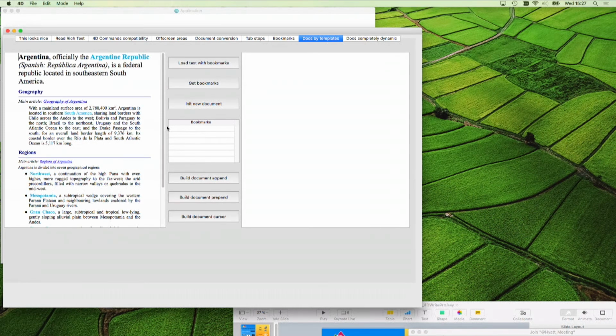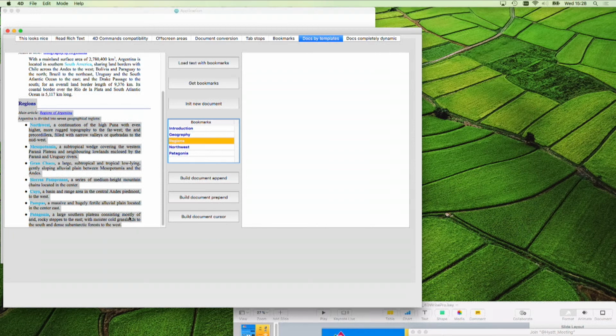I load again the text with bookmarks, the same text as before. I get the bookmark list, and I initialize my document on the right as an empty document. It was empty before, but it was not initialized as an empty document. Only WP New without parameter initializes it as an empty document. And then, for example, I select the regions bookmark, so I will take over this bookmark to my new document.